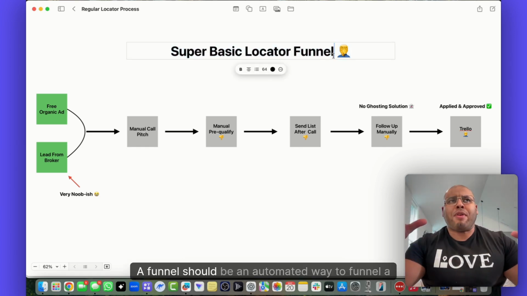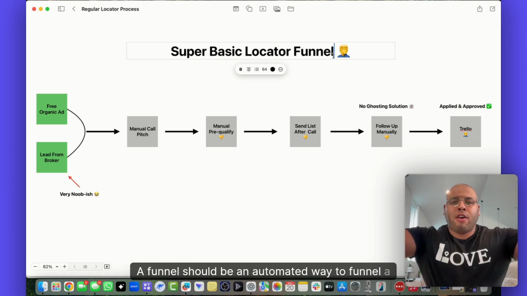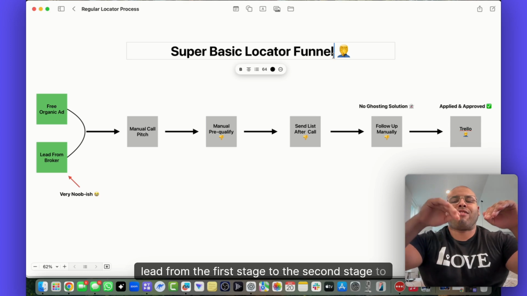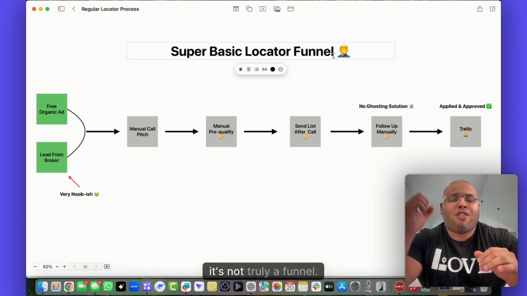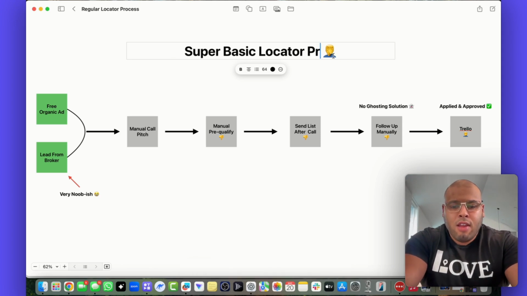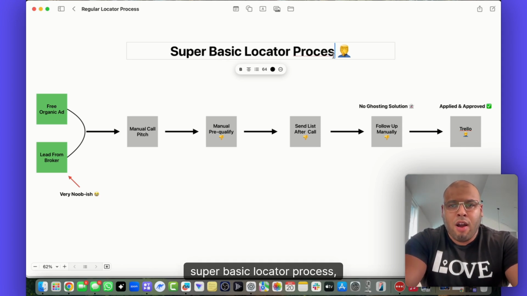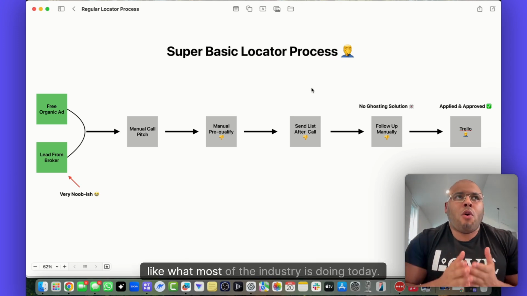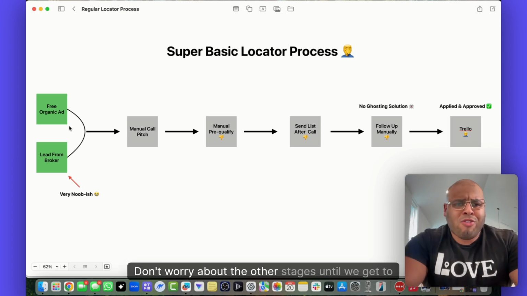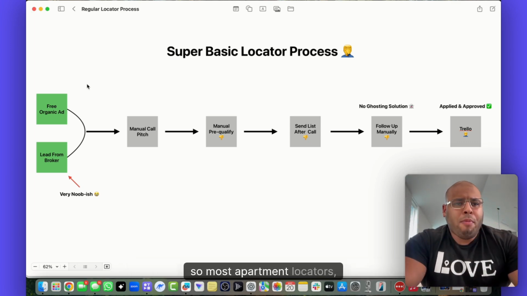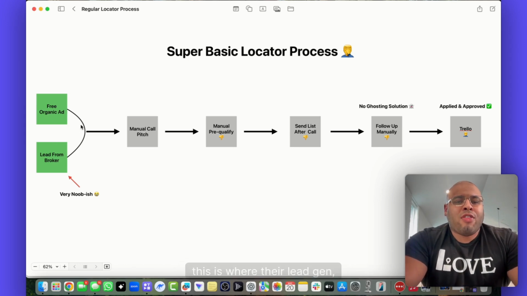A funnel should be an automated way to funnel a lead from the first stage to the second stage to the third to the fourth to close. And if you're doing everything manually, it's not truly a funnel. So actually, this is more like the super basic locator process, or in other words, what most of the industry is doing today. Okay, so it starts right here to the left. Don't worry about the other stages until we get to them. Most apartment locators, this is where their lead gen, the traffic starts.